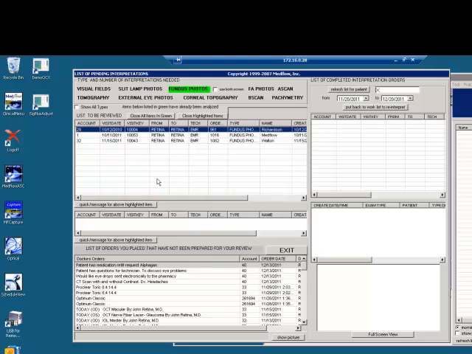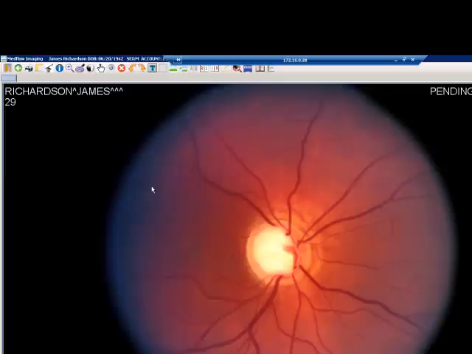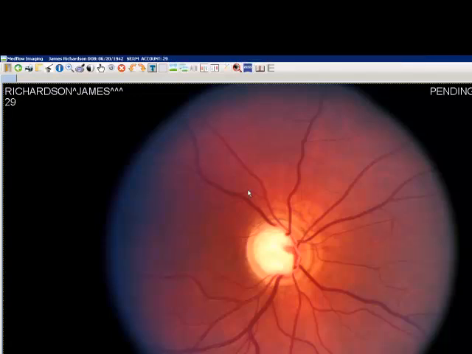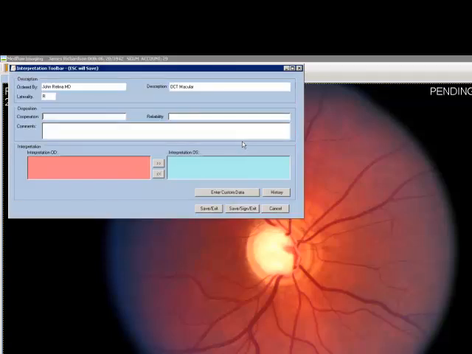When you click on the pending task list, it will populate all of the patients that you chose for fundus photos. Next, to do the interpretation on the image, you will highlight the patient's name and double-click. This will pull up your image that you can then do an interpretation on. To do your interpretation, you will select the tablet with the pencil at the top of the screen. You will then do your interpretation.